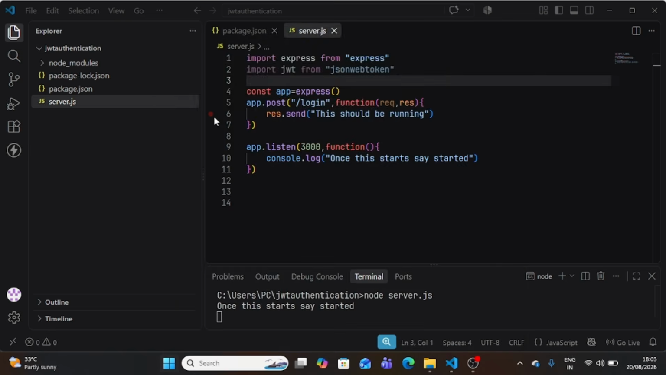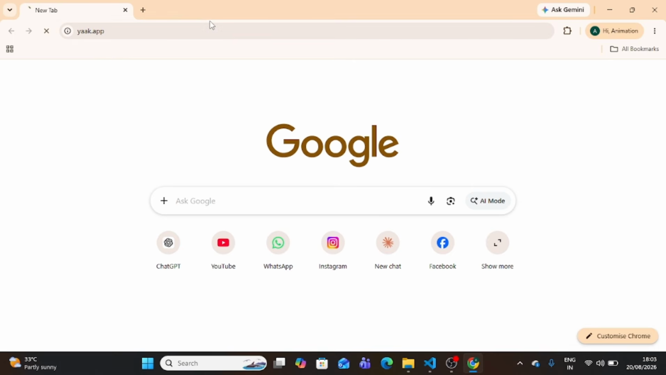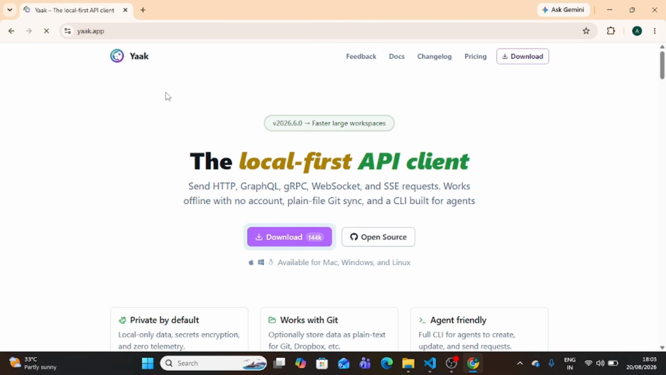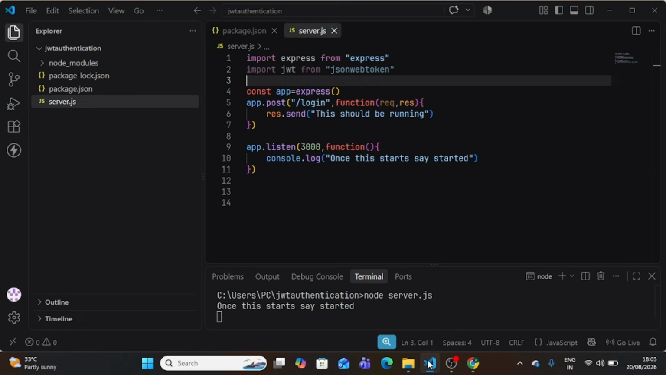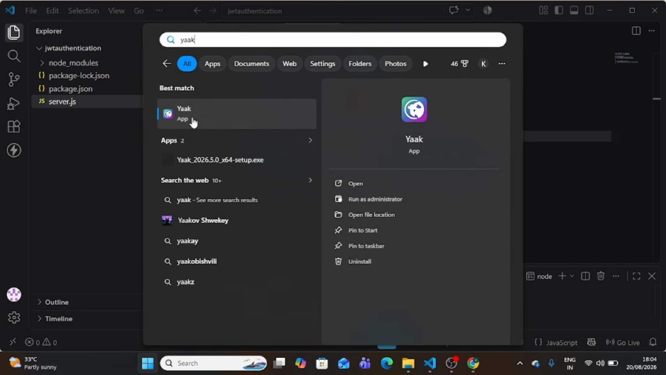Now as our port is running, I'll suggest you go to Yaak. I have many accounts. I want you to download this app, Yaak. It can be downloaded and installed easily, because we are using Yaak today. I think you have installed it. Pause this video and install it. After installing it, just go to Yaak.